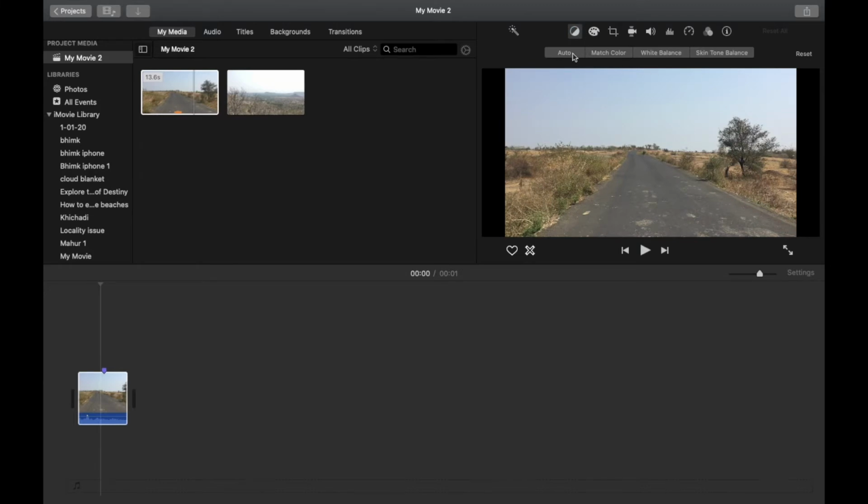We have seen auto mode, match color, white balance and skin tone balance. All of these are balancing. The name of the main tab is color balance. You click here, it balances accordingly. You click here, it balances accordingly. Alright, so we have explored the options from color balance. Now first we will reset everything and now we will go to color correction.